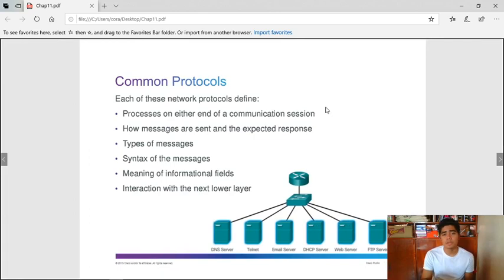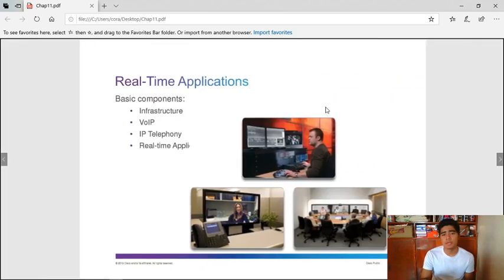Common protocols. Each of these network protocols defines processes on either end of a communication session, how messages are sent and the expected response, types of messages, syntax of the message, meaning of informational fields, and interaction with the next lower layer. Real-time applications.